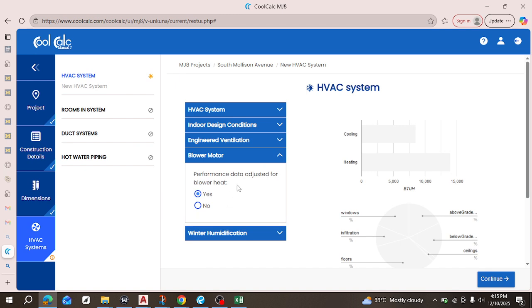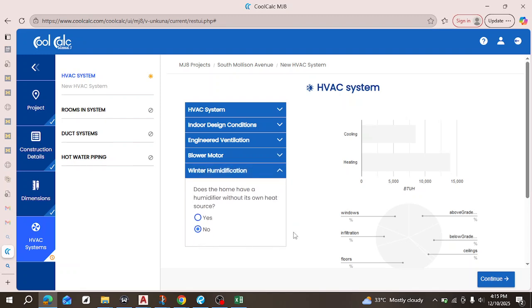So blower motor, performance data adjusted. Yeah, nothing to change here. And also, if you notice, some more information is already pre-filled, because when you put in the address of the building, it already gives an idea of the standards in that place and the codes and all of that. So some things are pre-filled. If you now want, you can change it based on existing knowledge that you have.